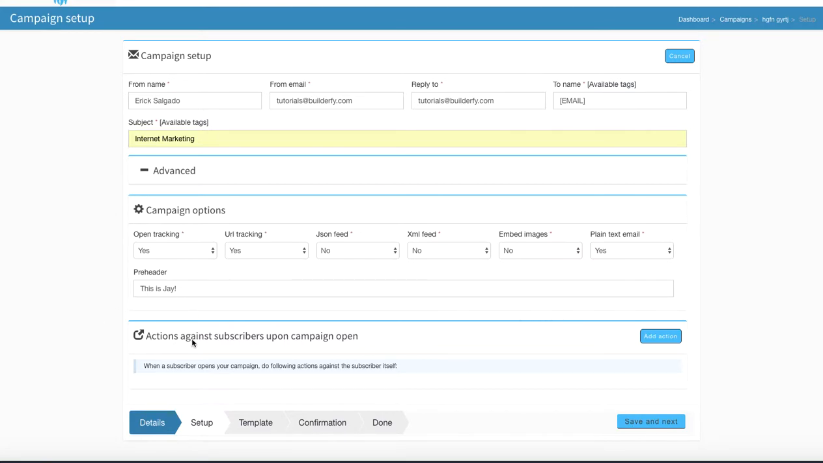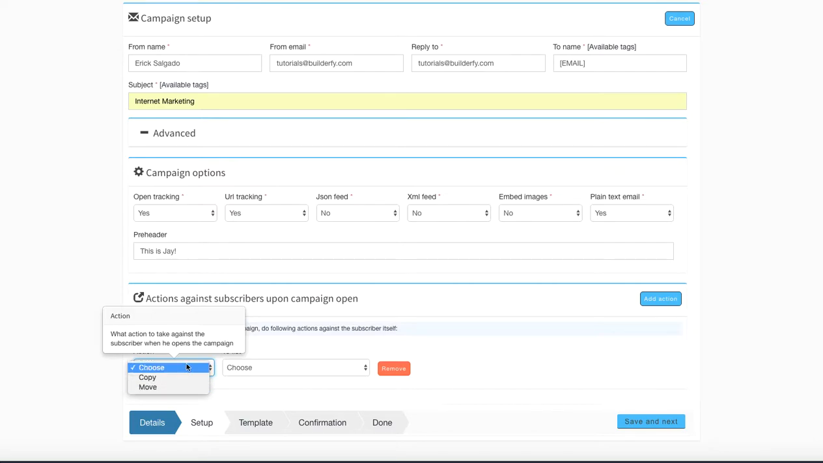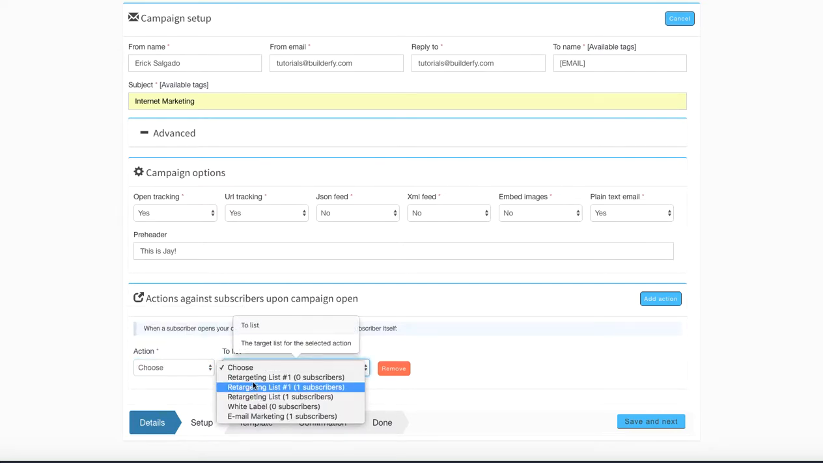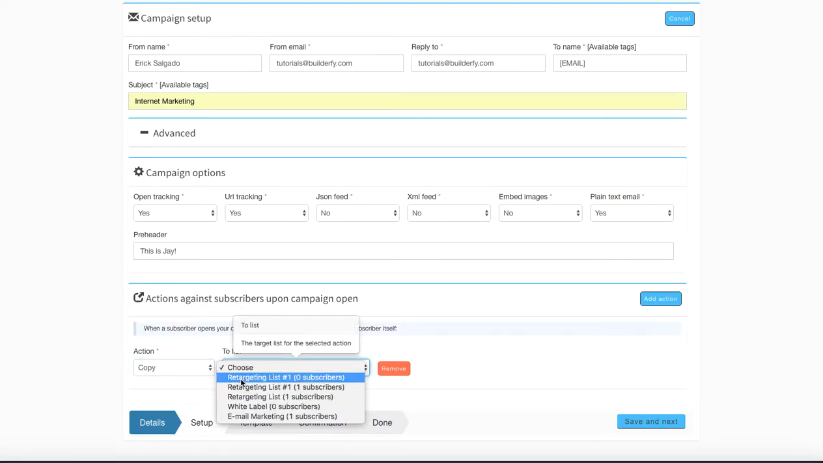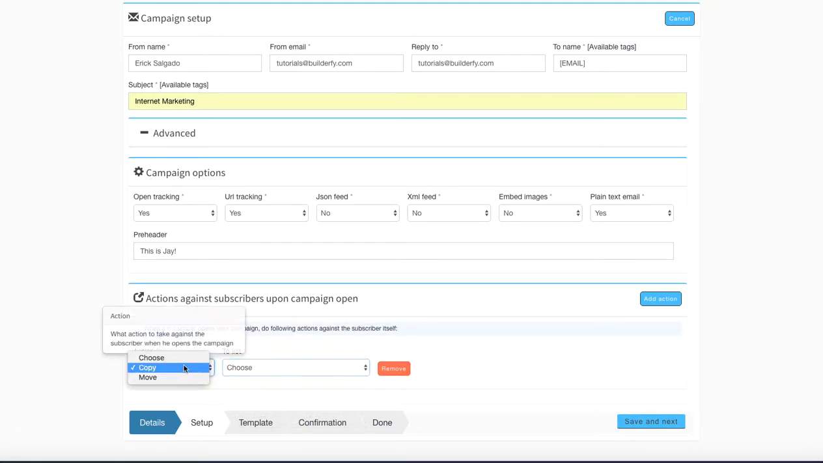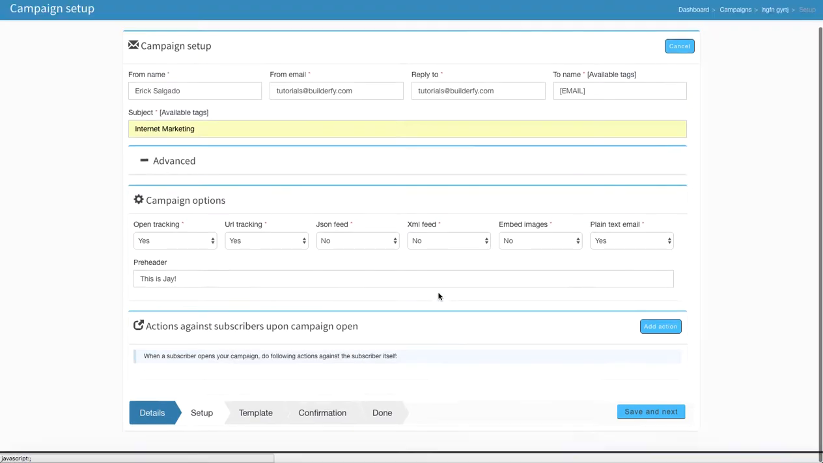Now you can also add different actions to your subscribers too. So let's go here to add action. From the drop down, we have copy and move. If I want to copy to another list, it's going to do just that. It's going to copy the actions here. So when a subscriber opens this campaign, then it's going to copy them to a certain list over here. We can choose that. Now if I choose to move, it's going to take the person off of the list that this campaign is on, and move them to the next list. You can get really creative on how you work with that. I'm going to remove this option for now, and then click on save and next.